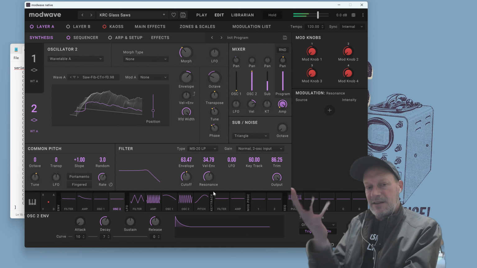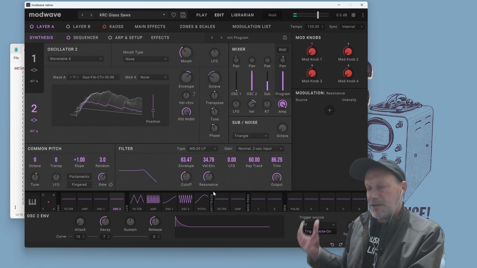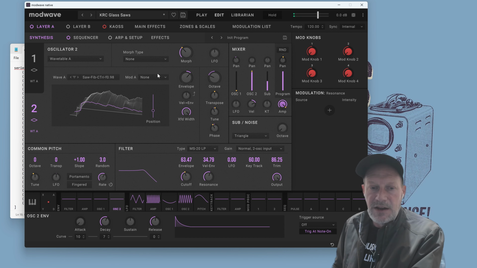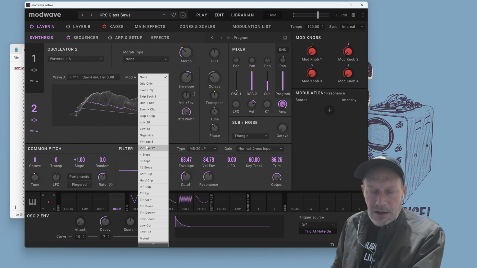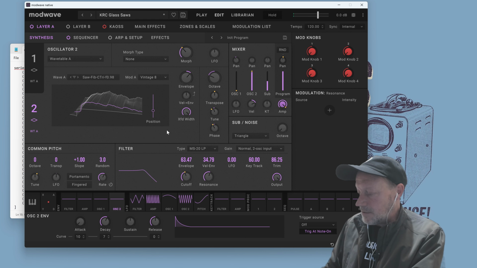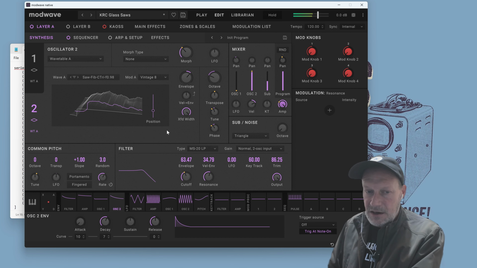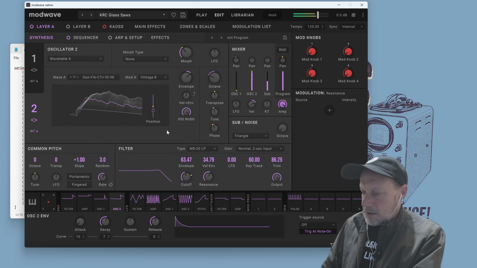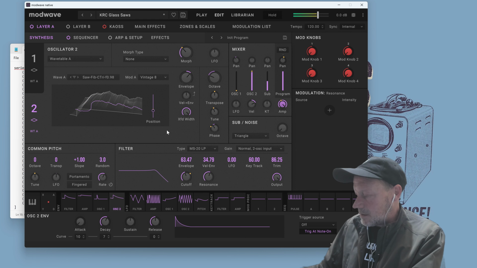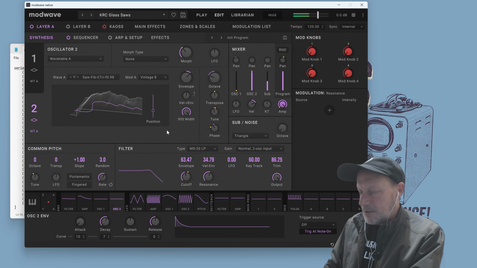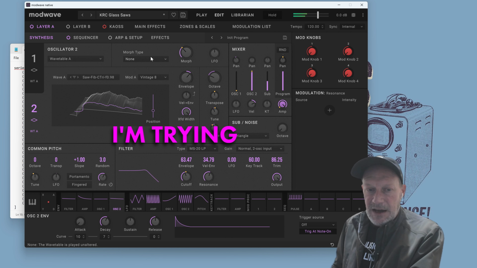And so, of course, all these kind of glassy wavetable sounds that we associate with wavetable synthesis do sound great when you do things like the Vintage 8 and Vintage 12 modes. Gives you those old wavetable synth vibes. Vintage 12 is a little less pronounced.